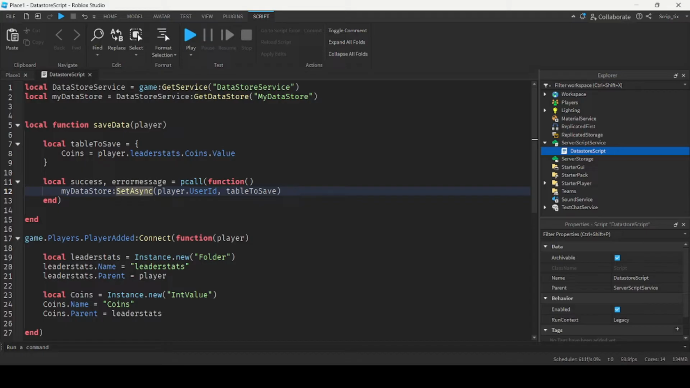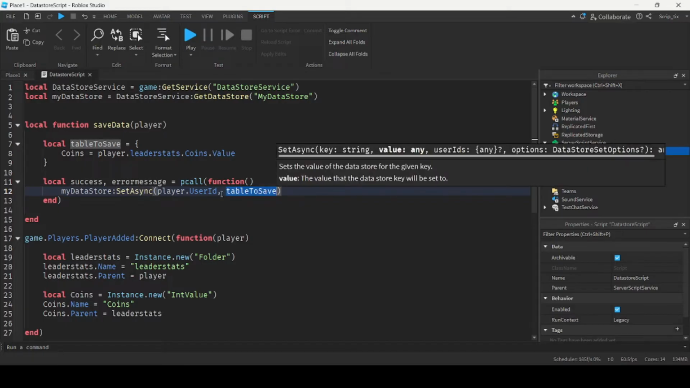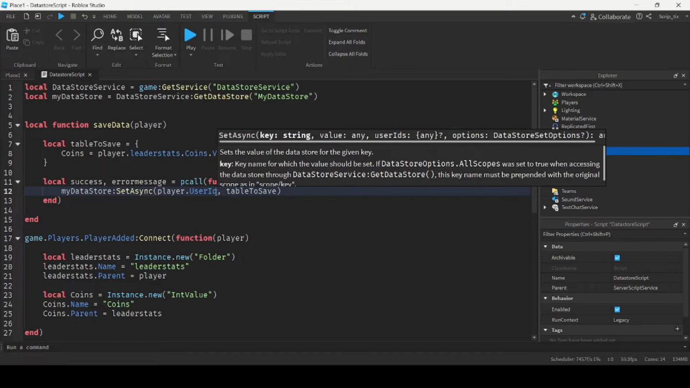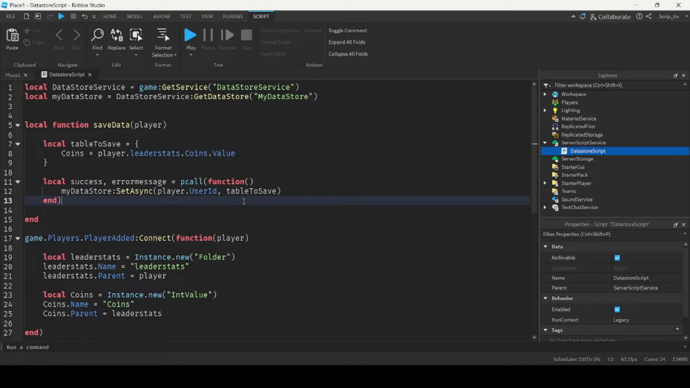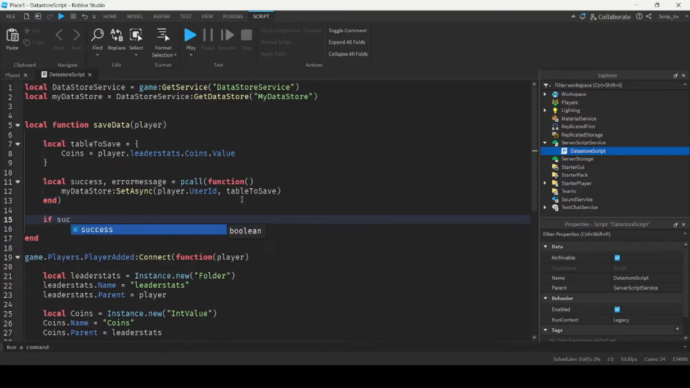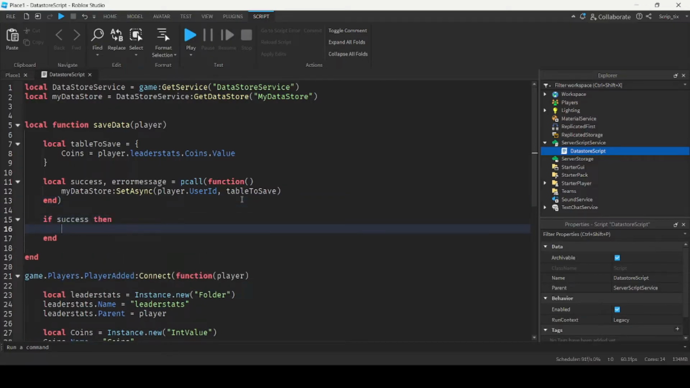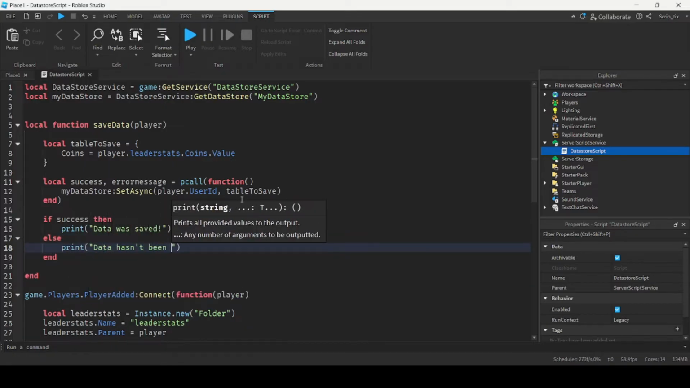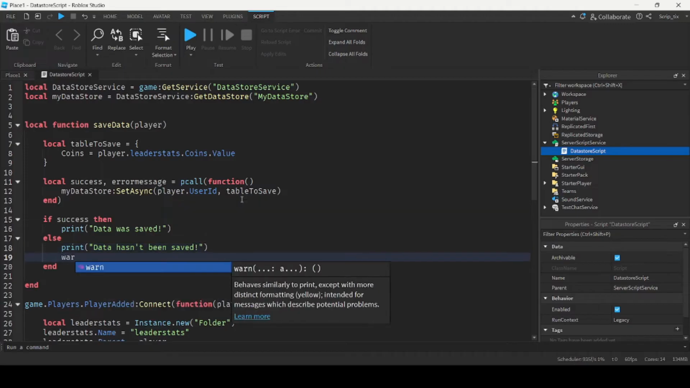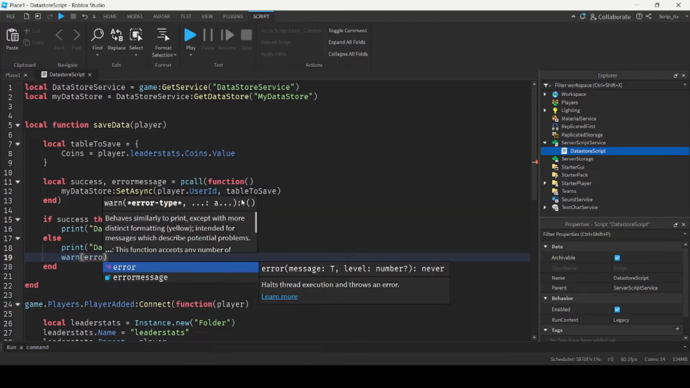So what SetAsync does is it saves this table to a key, and that key will be the player's UserId. So when we're looking to retrieve the data later on, we can look back at the player's UserId to find the table that we saved. So if success, then we can print that the data was saved. Else we'll print that data hasn't been saved, and we'll warn the error message.